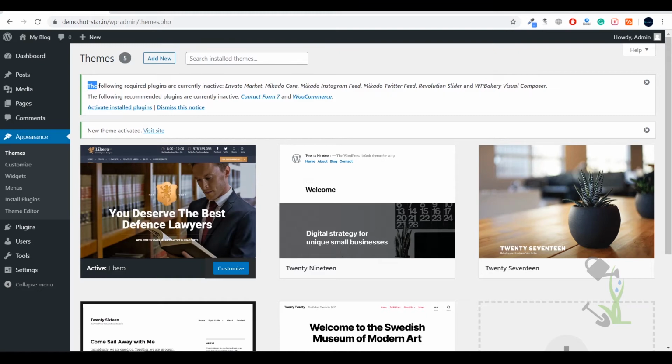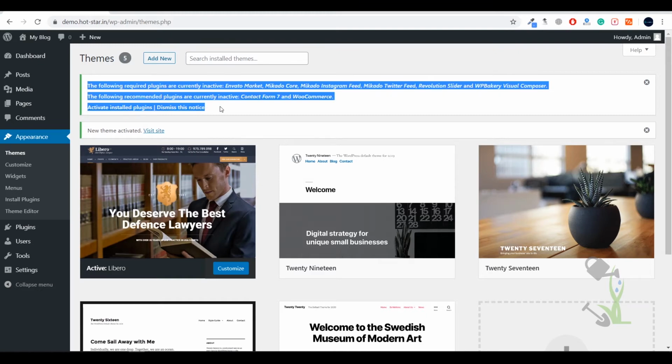Now you are seeing some kind of notification that the theme is providing us. Basically, a theme consists of multiple functionalities, and each functionality depends on certain plugins. Let me give you a quick example. If there is a slider in your theme, and you want that slider to work properly, then you need to have a plugin related to that slider working in the back end. Hope you get my point, right?